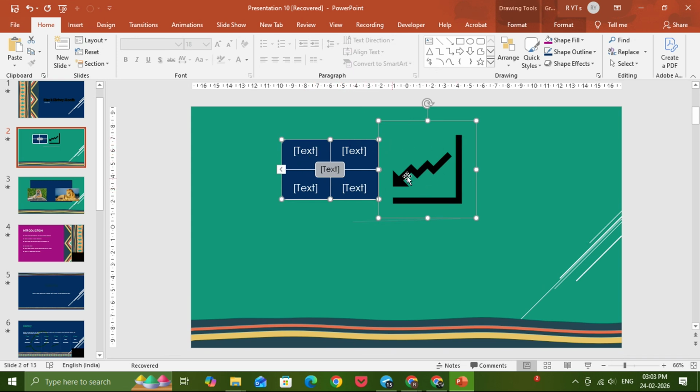You'll notice that each selected object will show selection handles around it. This means they are now selected together. Take your time here and make sure you've selected everything you need. If you accidentally select the wrong object, just hold Ctrl and click it again to deselect it.